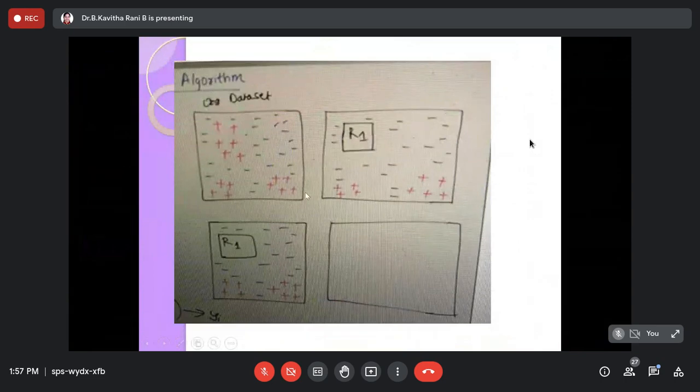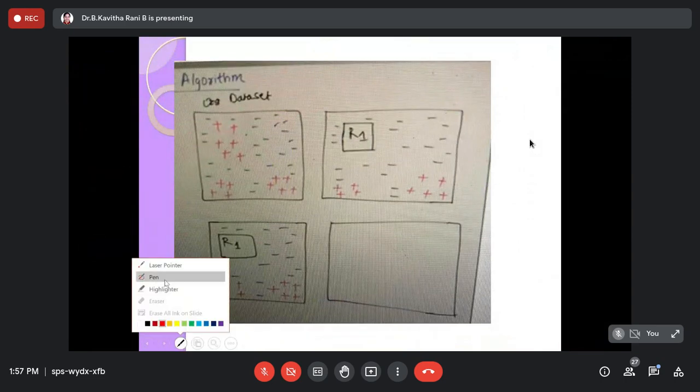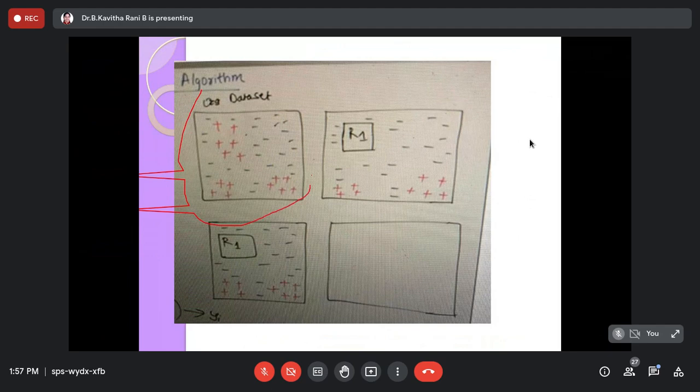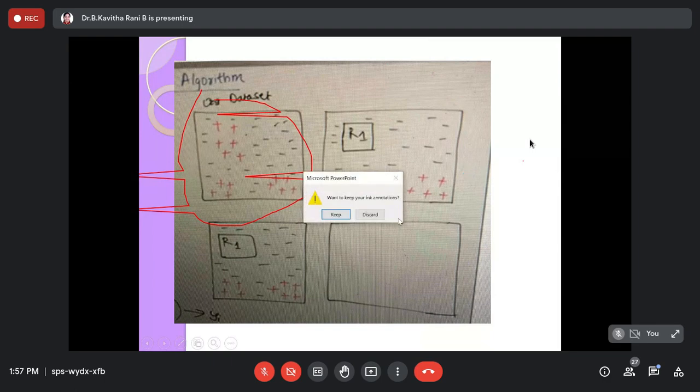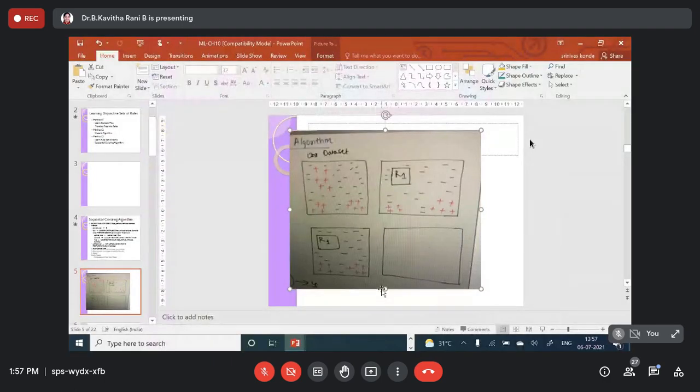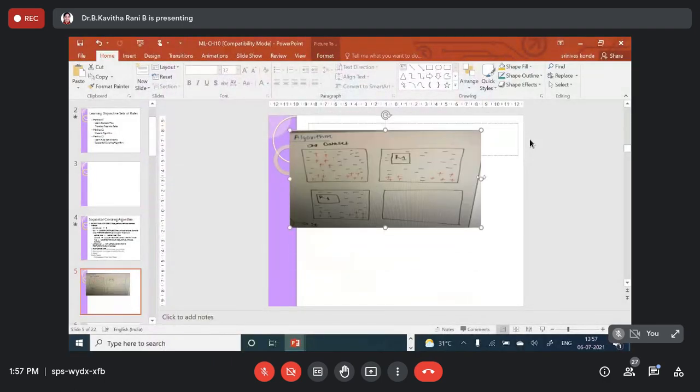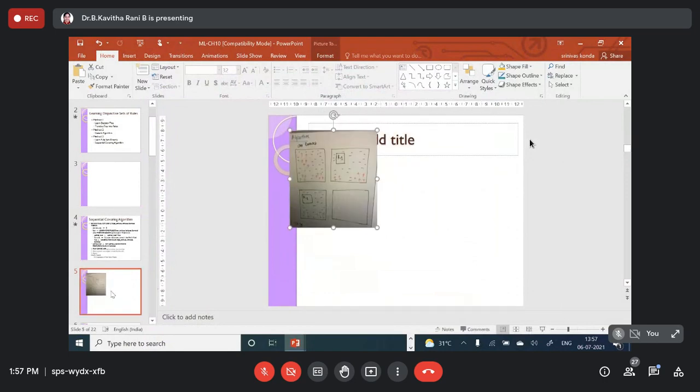So you can see on the screen, this is the data set which we have, with positive values and negative values. Now what is happening is we are applying the sequential covering algorithm. Just a moment, I'll close within one or two minutes, don't worry.